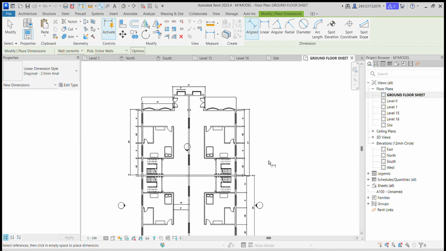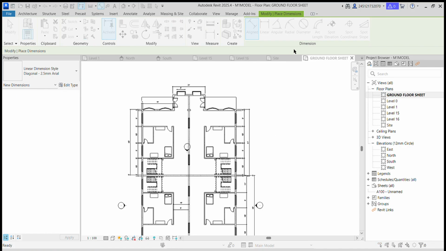But here we don't have dim style, okay. For that we have a separate command, note down, VV. It's a very important command. We call it visual graphics or visual settings. It has entire control over both the model and the annotation categories. Okay. So here go to the annotation category.